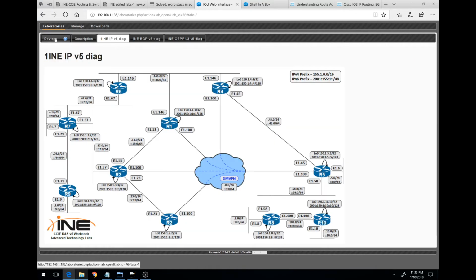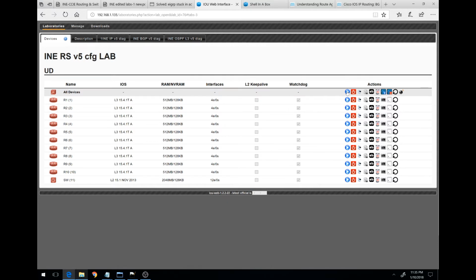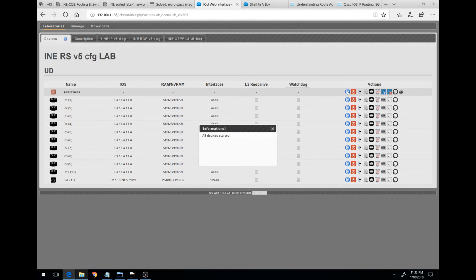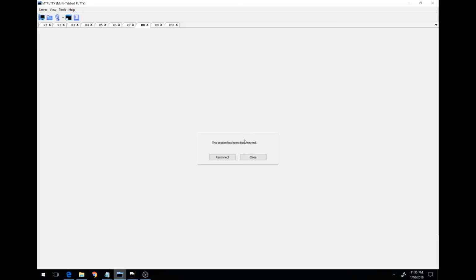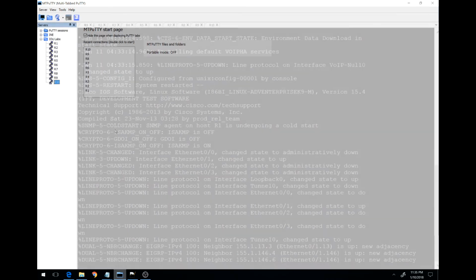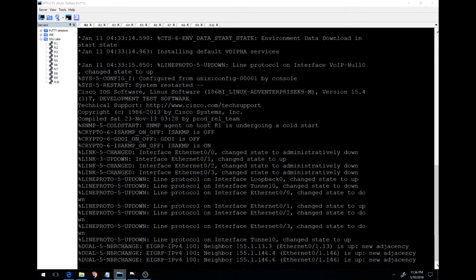Now I go into the control panel for the lab, and I want to boot all of these devices. Back to multi-tab PuTTY. Again, my terminals are all closed. I'll reboot them. Okay, you can see in the startup logs, we already have some EIGRP adjacencies being formed, which means we're booting directly into that configuration. Whereas last time, we did not. We booted into a blank configuration.